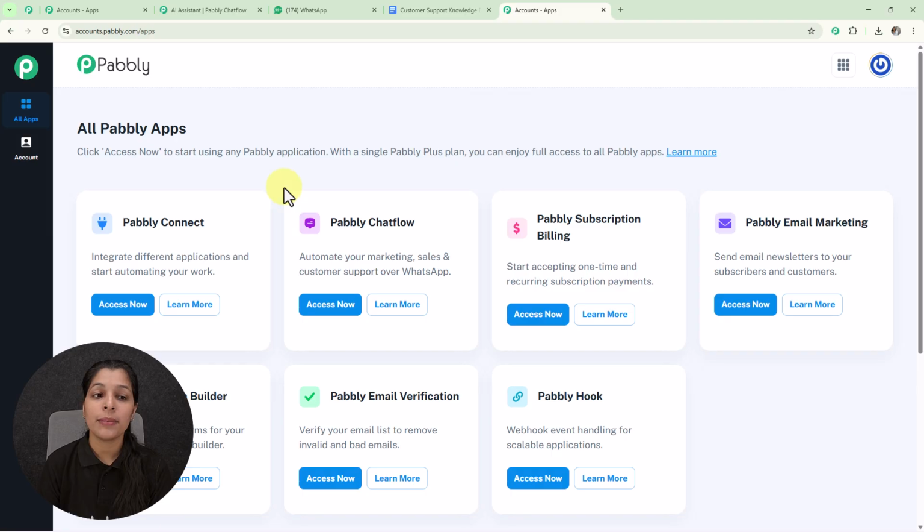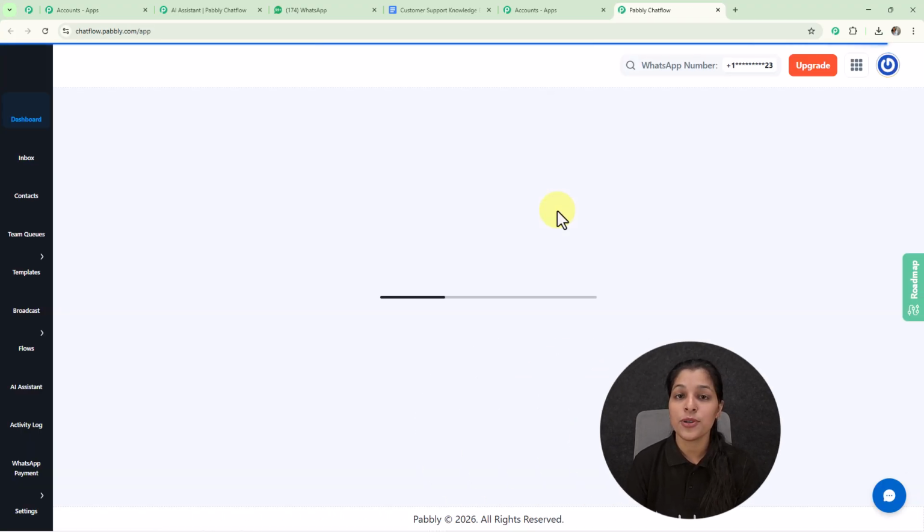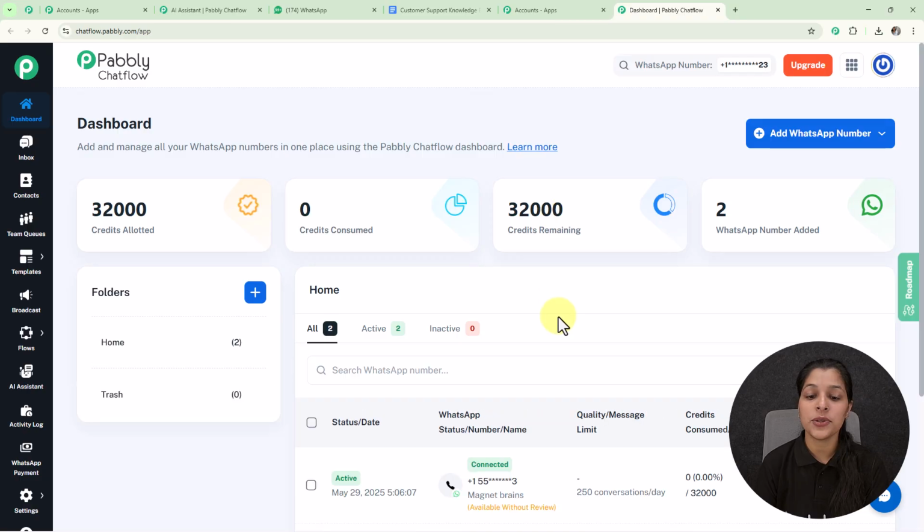And here I'm landed on this all Pabbly apps page, where I'm going to select this app, that is Pabbly Chatflow. So here I'm going to just click over this access now button, and we will be landed on the dashboard page of Pabbly Chatflow, where you can see these are the numbers I have connected to my account.